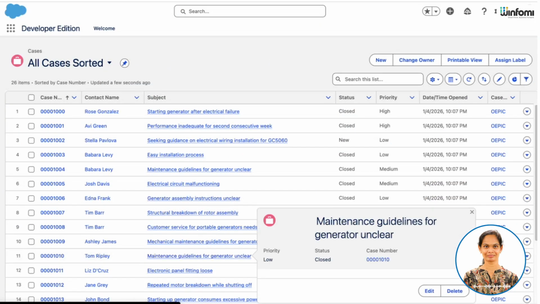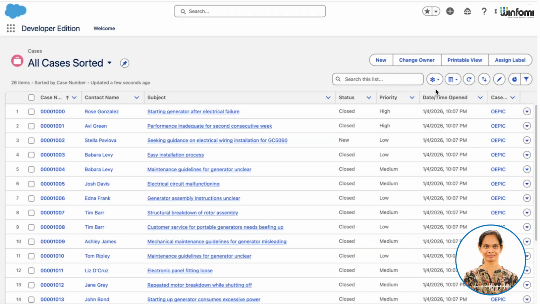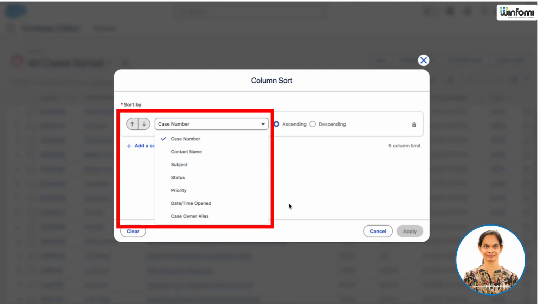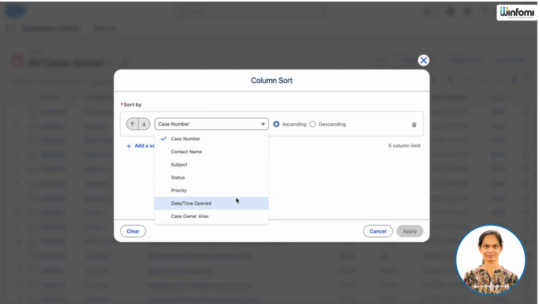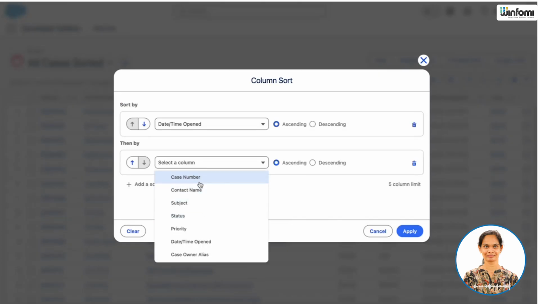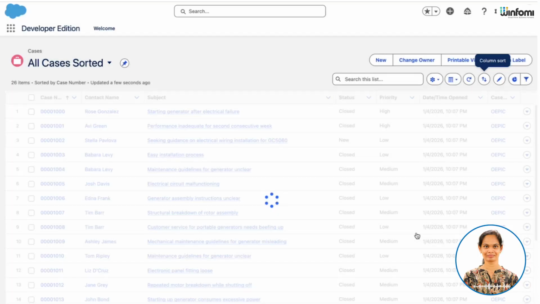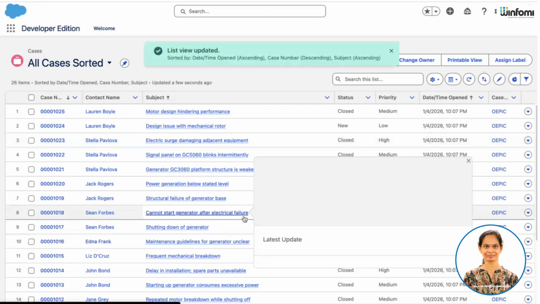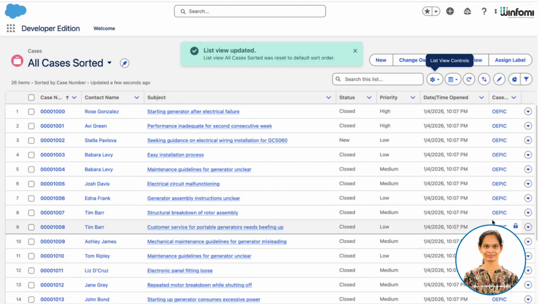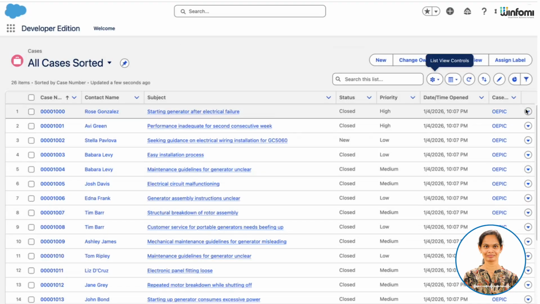Here in list view, if we want to sort any field values, we can sort 5 fields at a time. Previously we could not sort multiple fields at the same time, we could sort only 1 or 2 fields. So here you can add, and the maximum limit is 5 columns we can add to sort. In this way, we can sort this list view. And if we want to reset the list view, this is the new feature: we can reset the whole list view at the same time, reset column sorting. Similarly, you can sort based on your requirements.